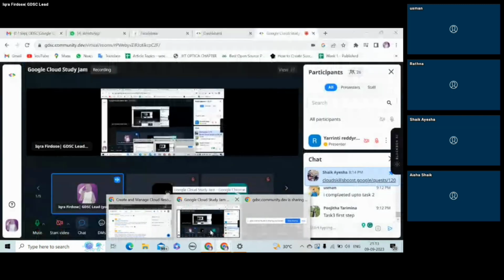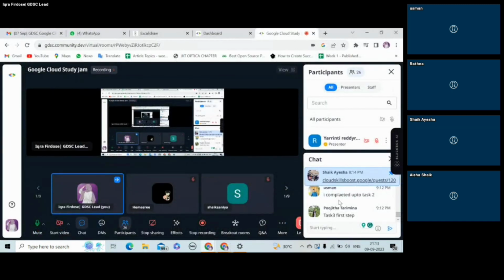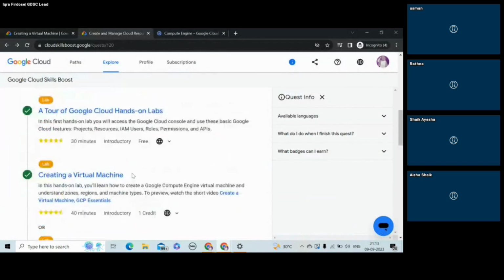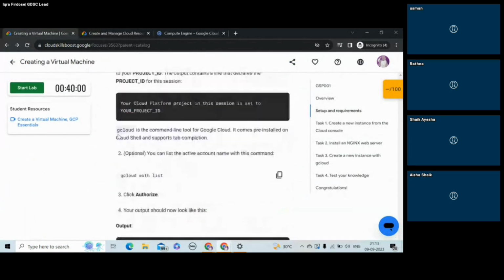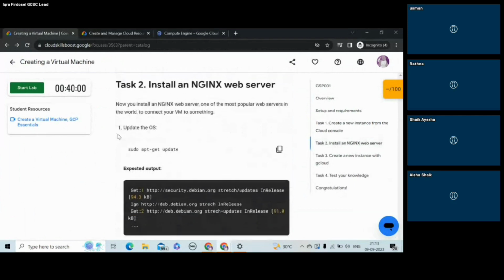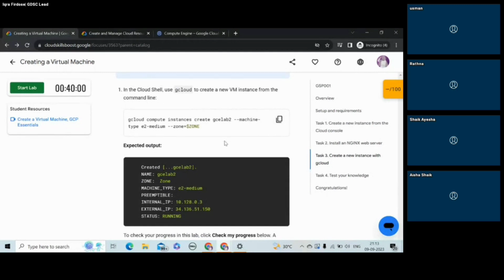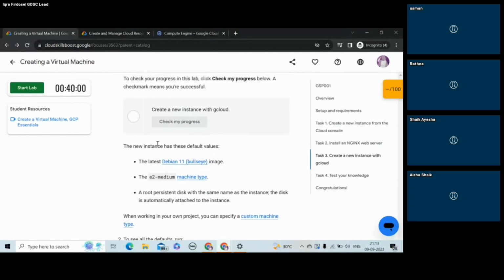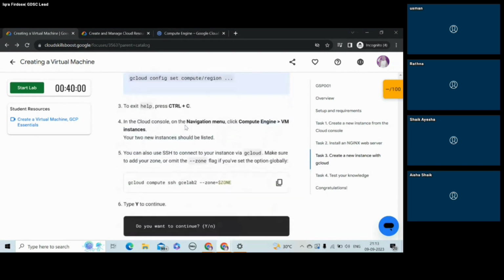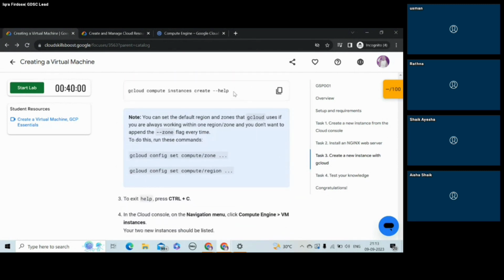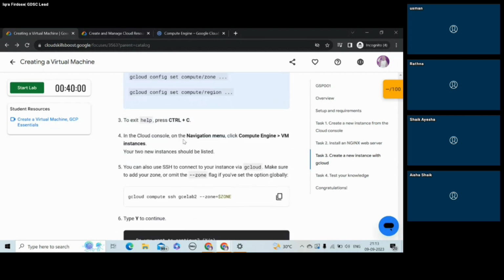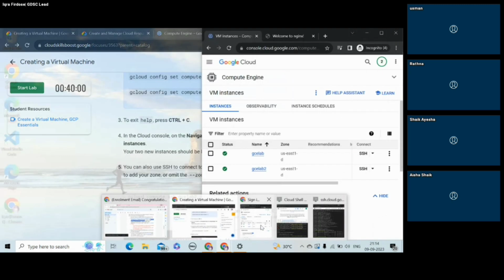Do you have tick marks that you completed this lab? Task 3 first step. Task 3 first step is just copying this code and pasting it in the Cloud Shell. After that, you have to click on the check my progress button. It is optional because I did that. It will just show some commands, like which command is used for which purpose. You can check whether the instances are created or not. I already showed you that I got 2 instances here.